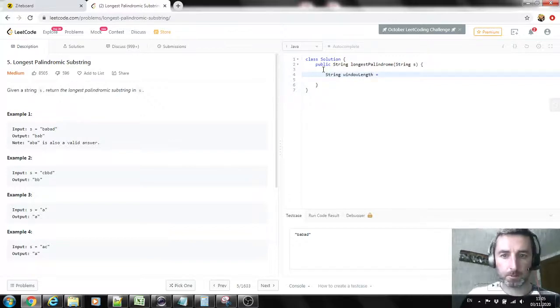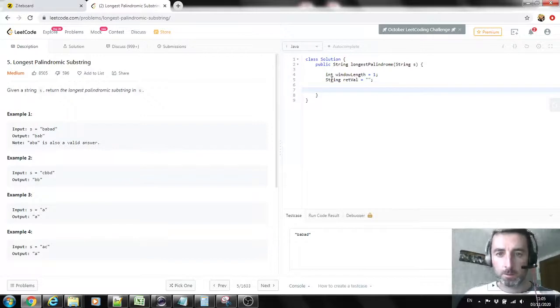Window length is equal to, into window length. String of return value is equal to blank. So now we're going to loop through. So let's do a for loop. So we're going to say int start is equal to 0. Start is less than string.length, and start plus plus.